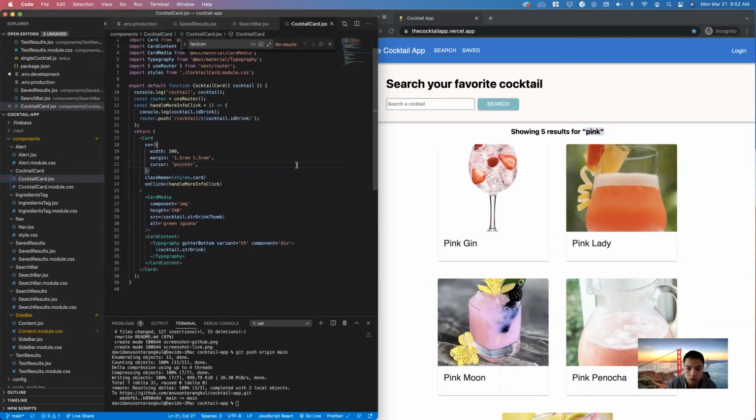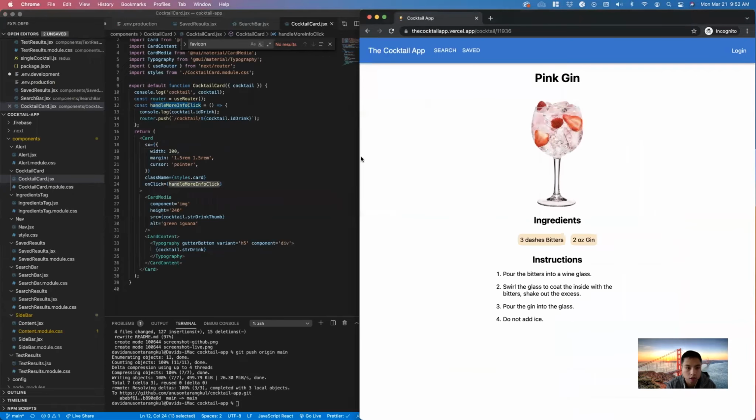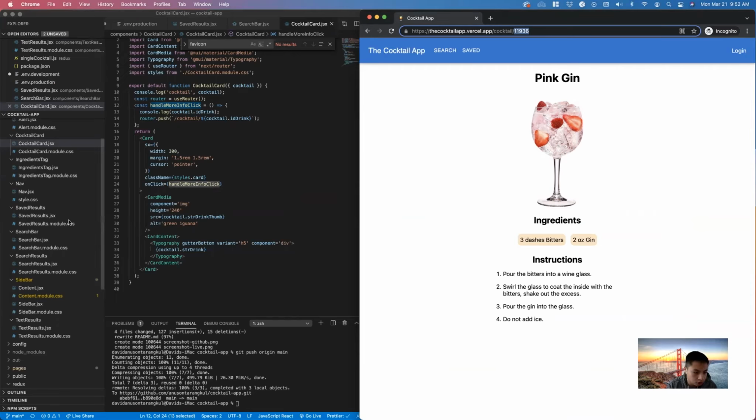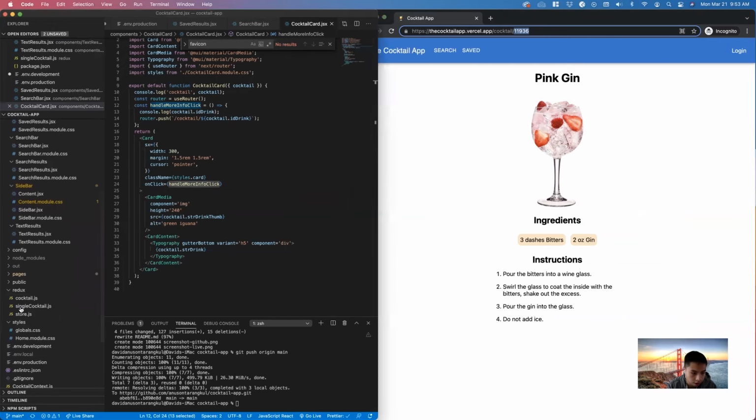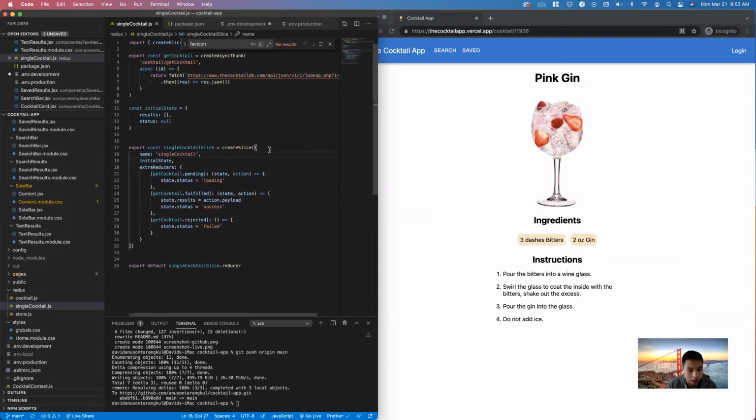So now what you can do is that there's a handle more info click. So if you click on it, this is the ID of it, and it finds that ID, and we also make a single cocktail search. So that also involves Redux in the single cocktail reducer, and it searches by that ID, and it returns the information.